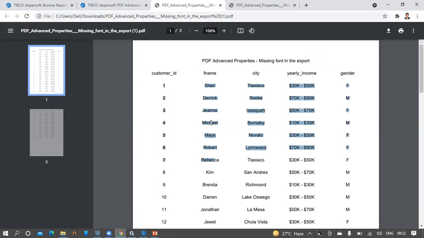So how are we going to fix this? We have advanced properties for PDF export, and there we are going to configure the actual missing font. So basically, I would say the font family and the font size is missing for this export. So fonts are basically TTF files. We need to add those files as resources to the report, and we need to map them exactly to the respective text field or respective labels here.